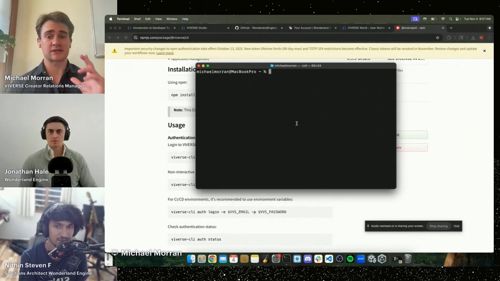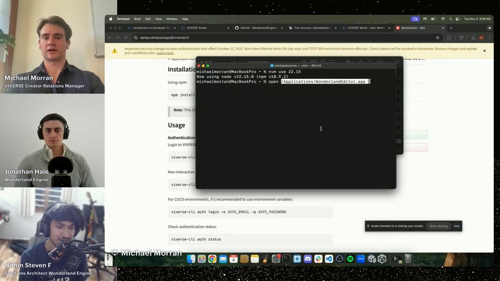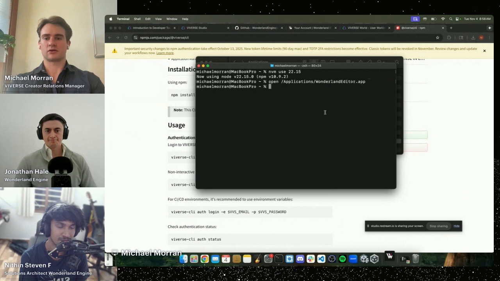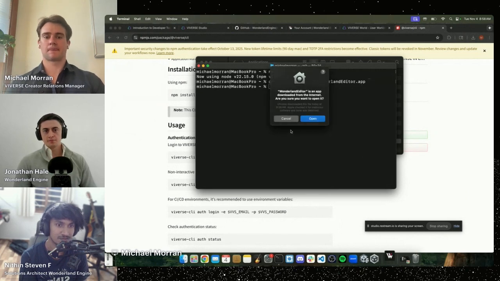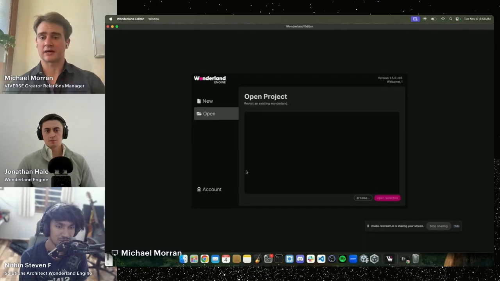So what I'm going to do is use NVM, node version manager, to upgrade to 22.15. And then within the same terminal, I'm going to be opening up Wonderland Engine so it picks up that version that I've specified. And then I'm just going to do open and then reference my Wonderland editor app. So this should automatically pick up that context here.